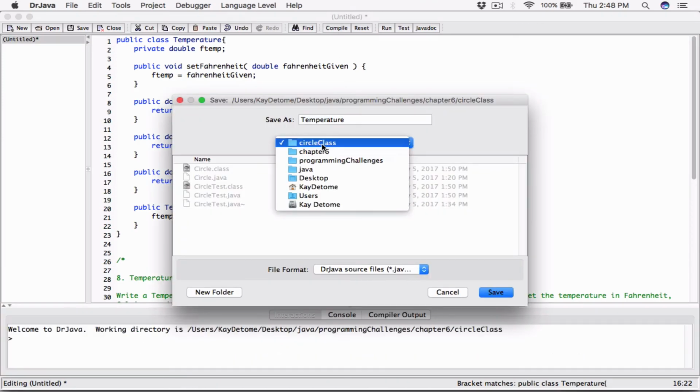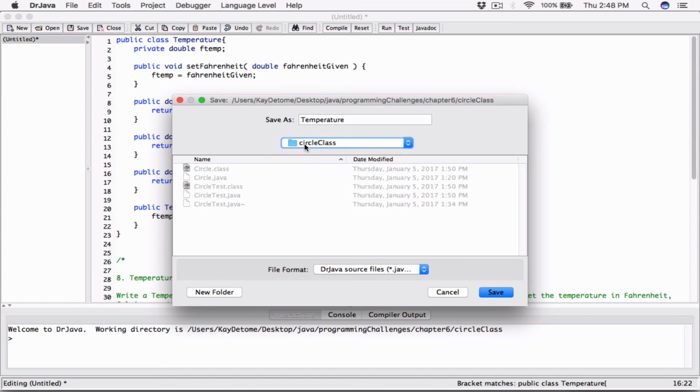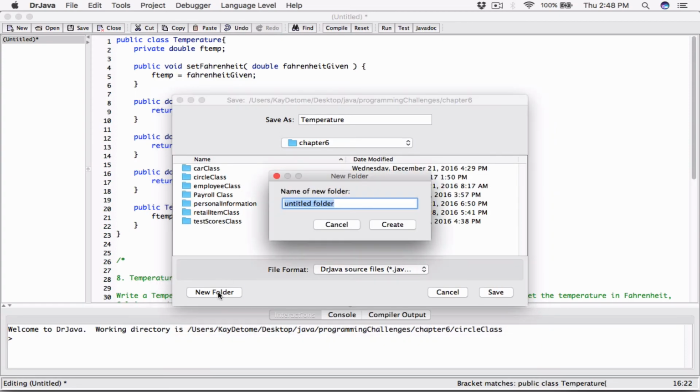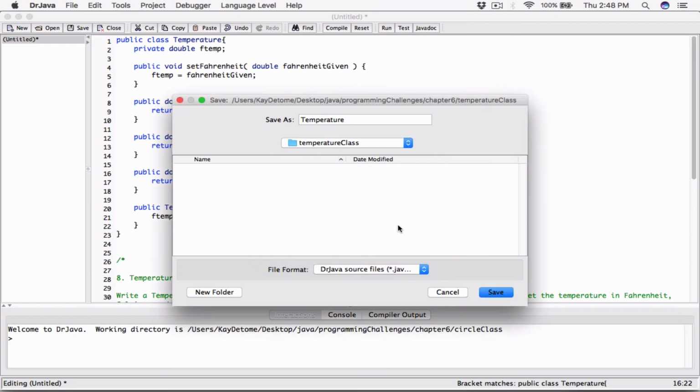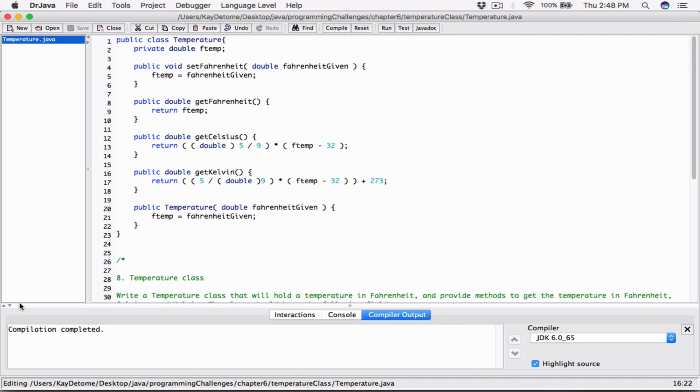So let's go ahead. This is the previous program. Let's save it in chapter 6, create a new folder for the temperature class, and save it here as Temperature.java. Okay, so we compiled that without any error, so that's fine. This is just a class, and I'm saving it in a folder.